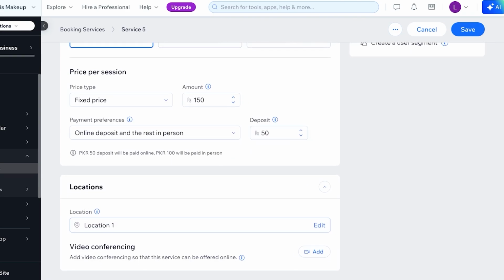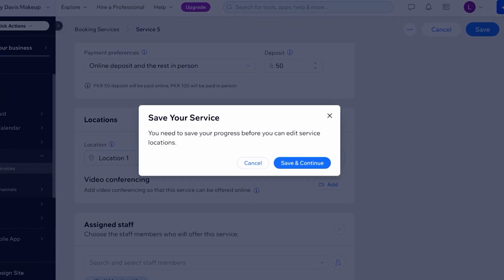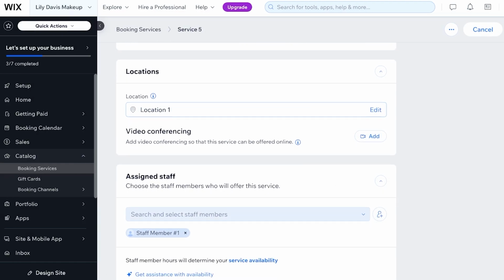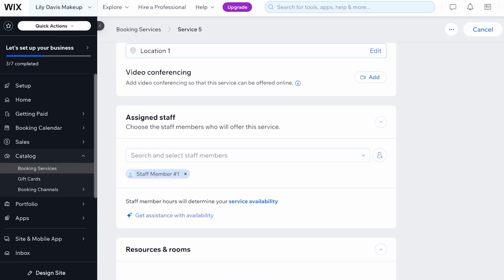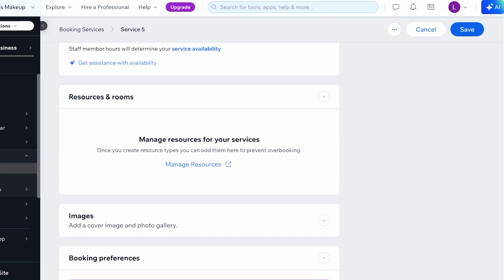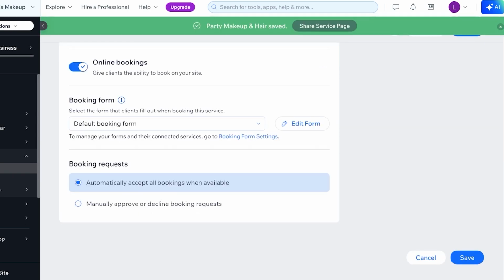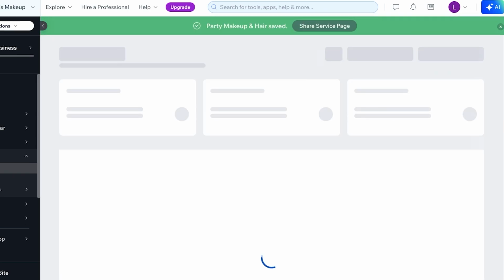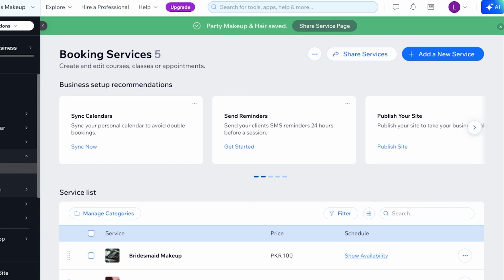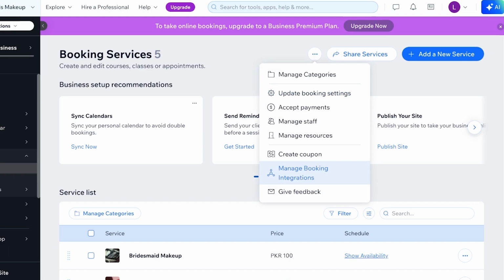Then you have your locations. Now you can click on edit, and you can edit the locations you provide this. Then below that, you can add your staff members. So you can go on ahead and add as many staff members that are performing this service. And then once done, you're going to click on save. Now, obviously below that, you have your online booking preferences, and this is how you add your service within Wix Bookings.